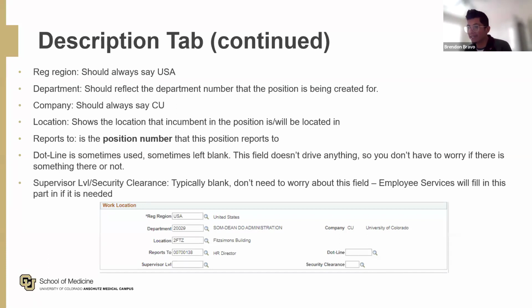And then last thing here we have is supervisor level and security clearance. This is typically all left blank and you don't need to worry about these fields. If they do need to be used, employee services will fill in those parts if needed. The only time I've really ever seen either of these used is security clearance, when COVID first started and we weren't allowed to be on campus. If you were on campus, you had to have that security clearance, and that's where this was put in. If it's ever filled in, we'll reach out and ask why, because as of now, there's really no reason that we need to be entering anything in there.